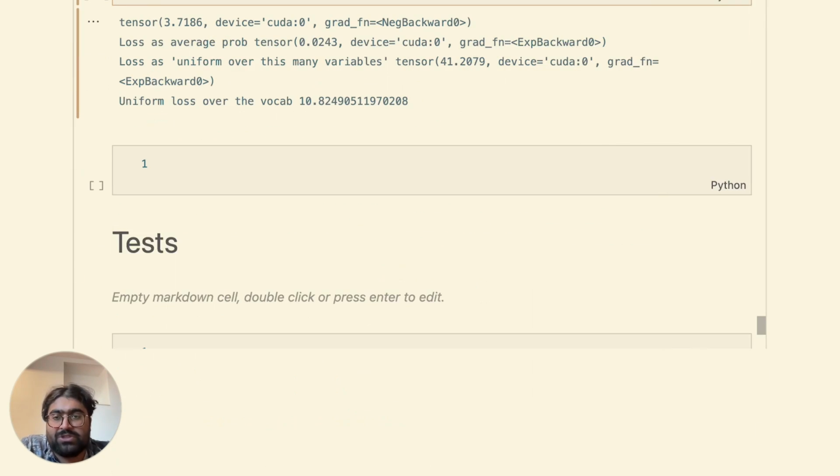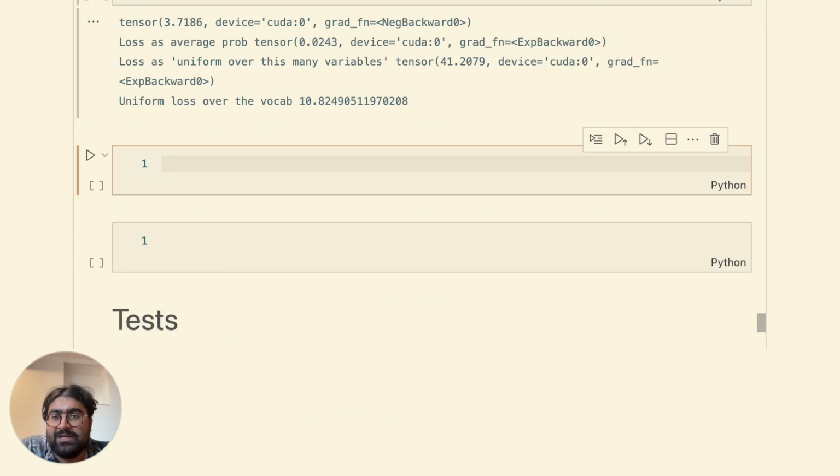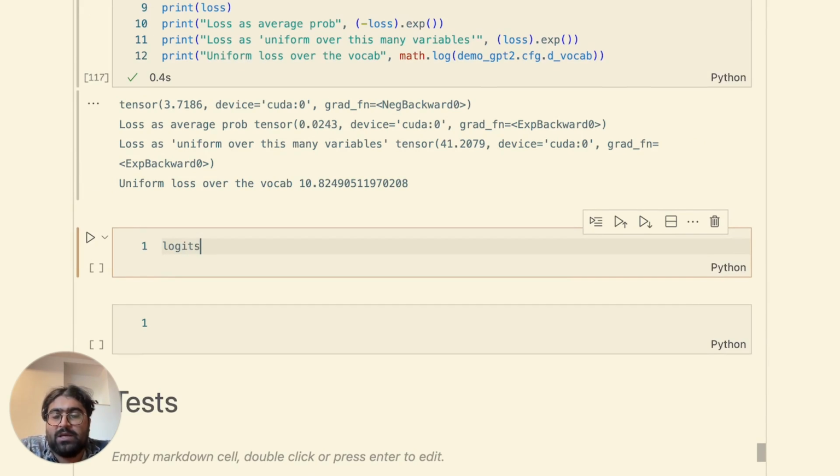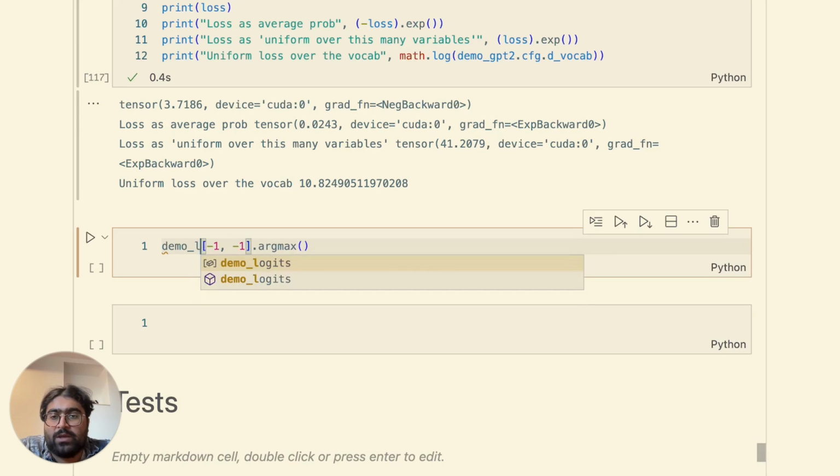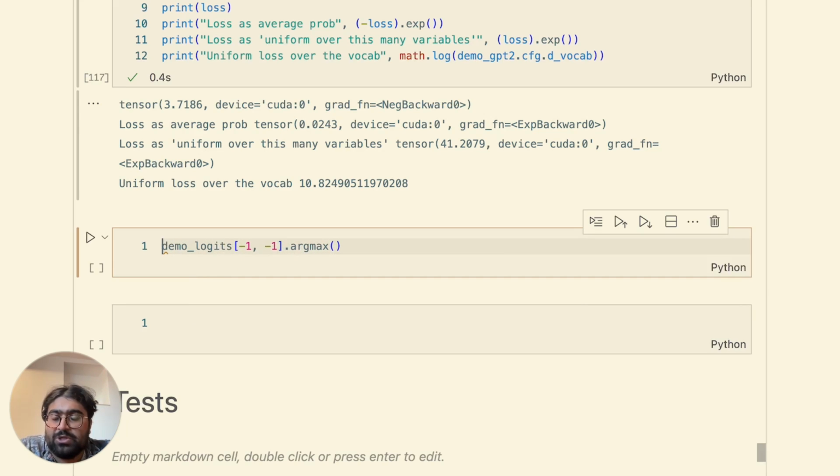We can also use our model to generate things, as we did earlier. We can just take the test logits, take the final thing, argmax that, that's our next token. We can do cute things to this, like, what token is this?